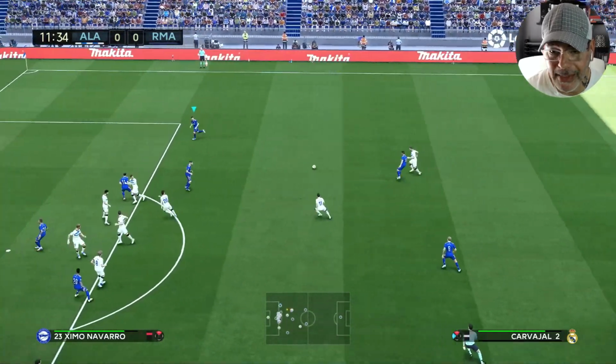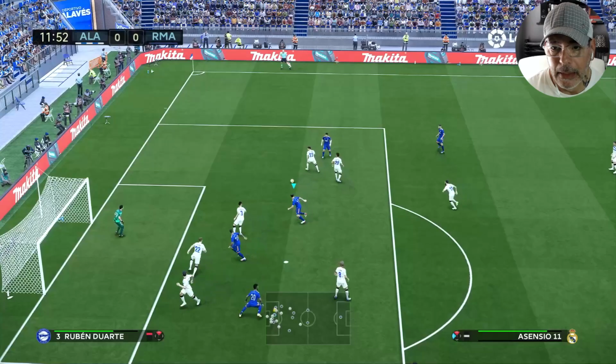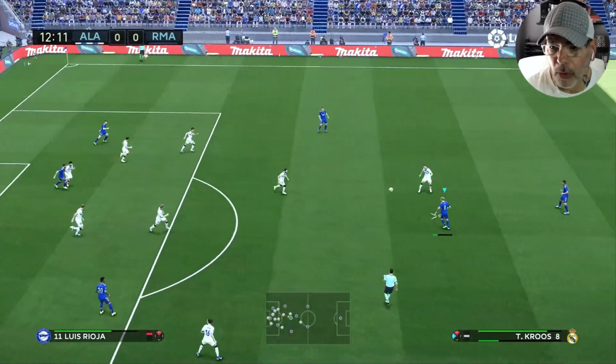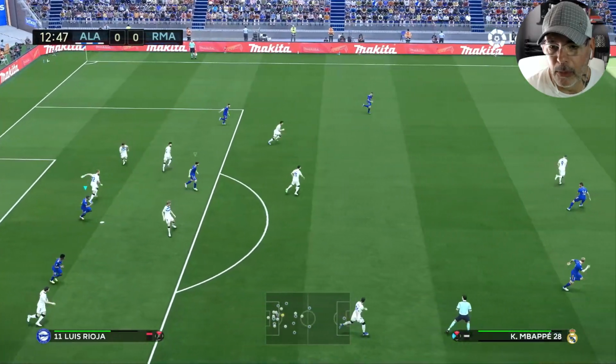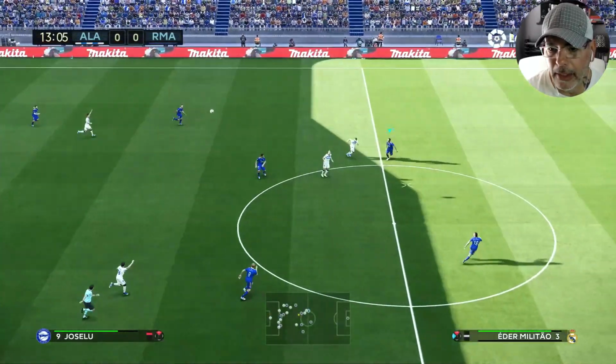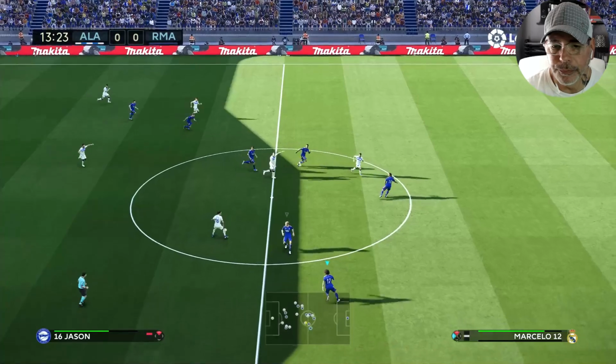But I did have this game included. Oh, wait a minute, wait a minute. Asensio! There is cross again to Asensio. He wants to turn around. There's too many Alaves players there.